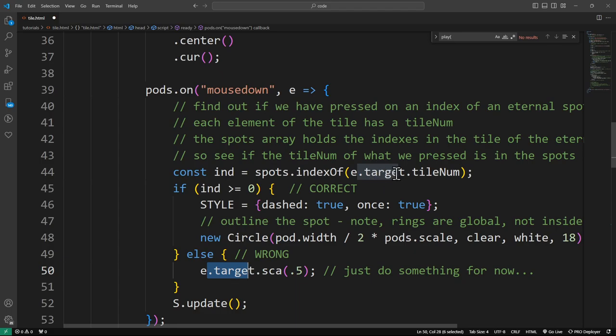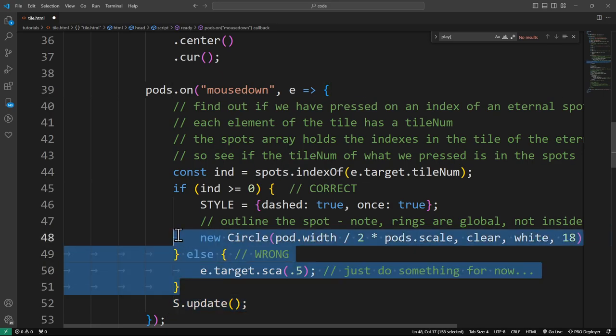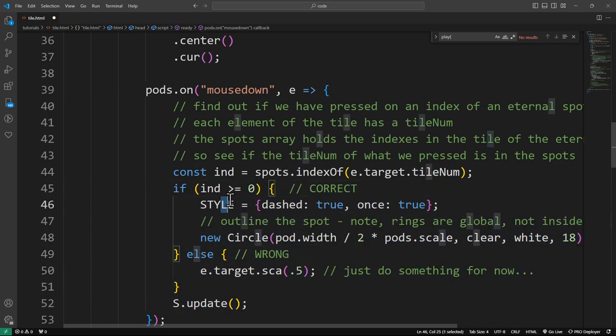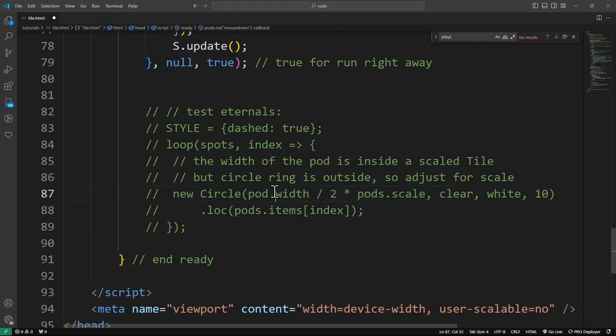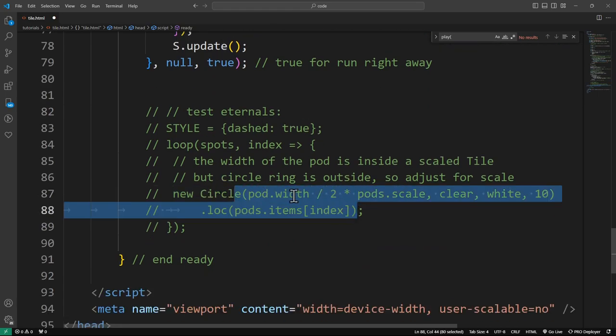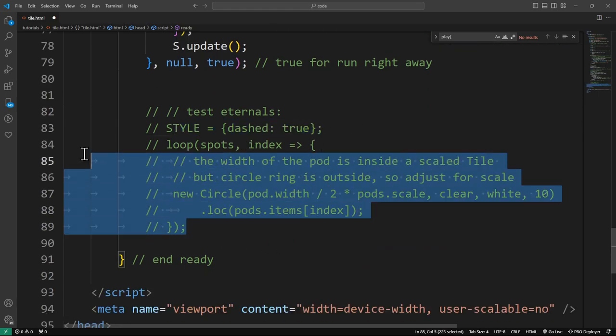Okay, so there we're setting the scale to half as big. And that's just temporary, we've got to do something to show that it's wrong. And we're updating the stage after the conditional. But if we're right, then we're going to put the circle around it. Yeah, so that's our circle that we had commented out down below. So it's the same circle with the dash thing. So yeah, no, we don't need that.